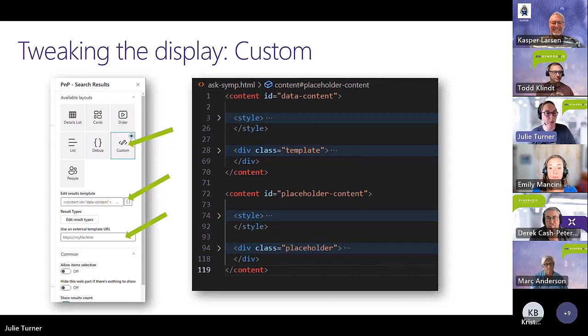If it were me, I'm going to take that content, and you certainly can use it as a starting point, so you can copy it all. I'm going to take that out and put it in Visual Studio Code or just some text editor, doesn't really matter. And then I'm going to create a new file with an HTML extension, because Visual Studio Code treats it nice in there. And then I'm going to put it in a site assets folder, probably in the root site collection, so that everybody has access to it. And then I'm going to use the use external template URL field to point to that template.